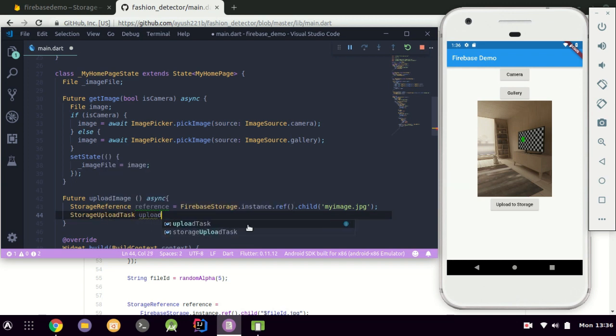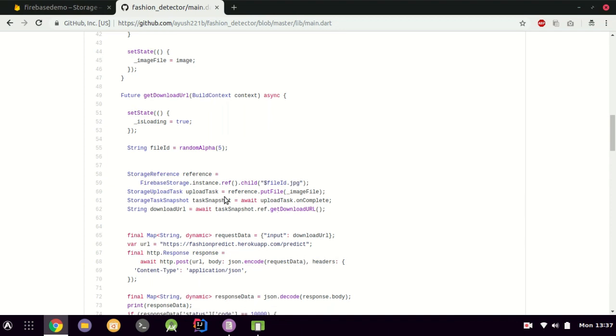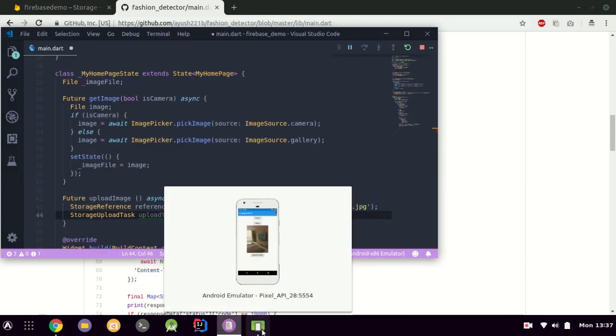I will name it upload task, and this will be equal to reference dot put file. Actually, this should be put file. Yes, it is storage upload task reference dot put file.